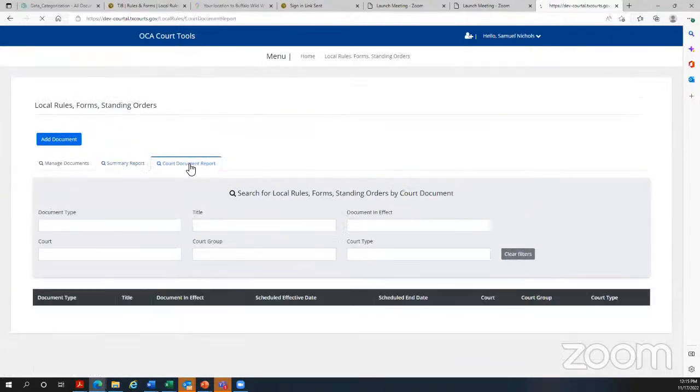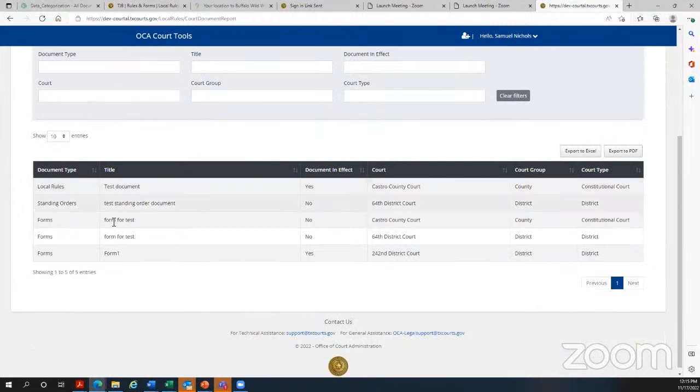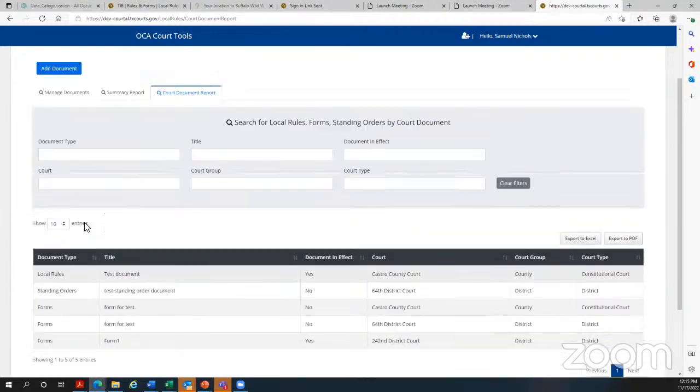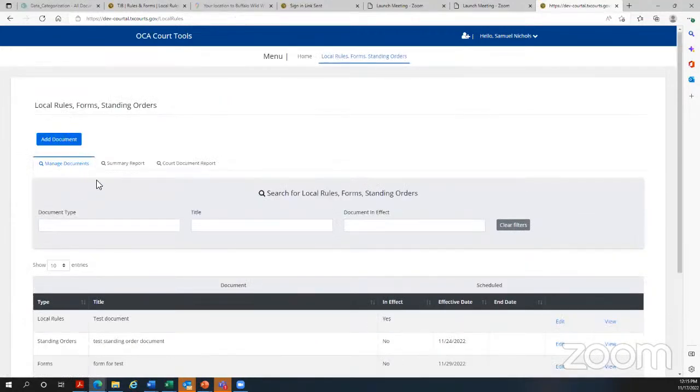And then you have court document reports. And again, this is my site. So I have limited documents in here that I've uploaded just so I can drive this whole thing and show you how it actually works. I'm going to go back over to this manage documents.